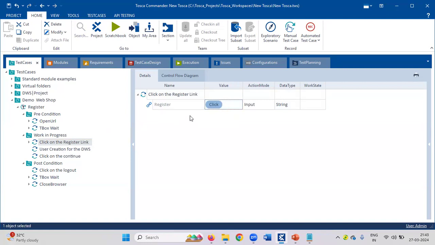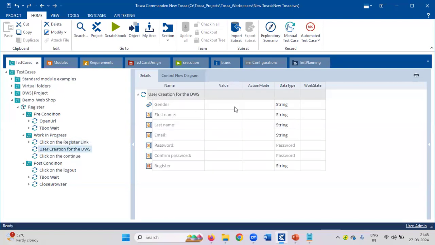Or else you can type with this syntax, open and close curly braces you need to provide. And here, see, under the gender you have merged male and female, right? If you want to select male or female, you need to click the drop down and select male or female. And give the values for first and last name.